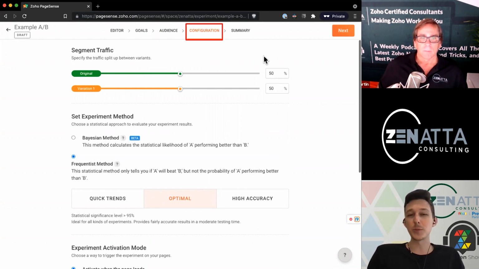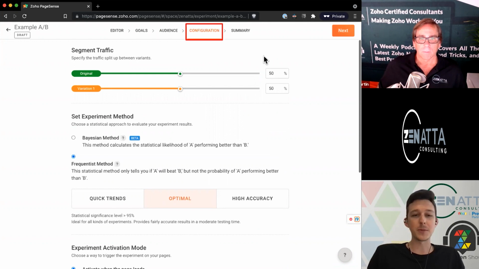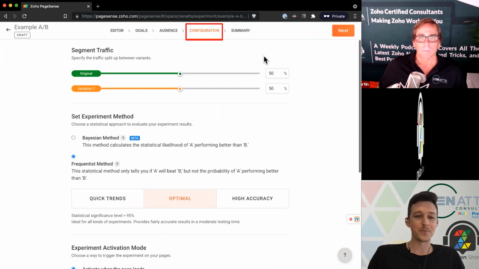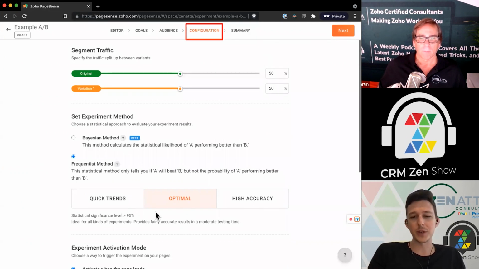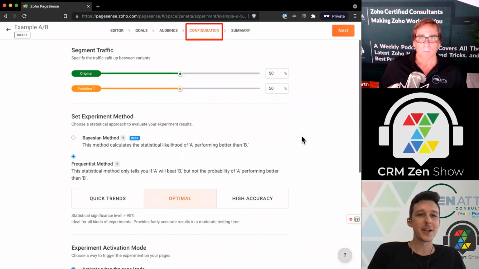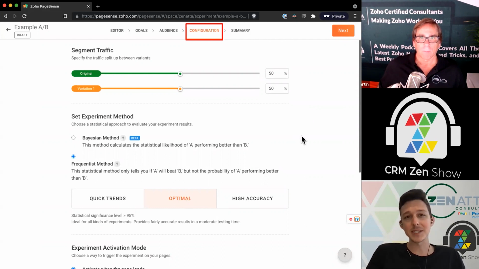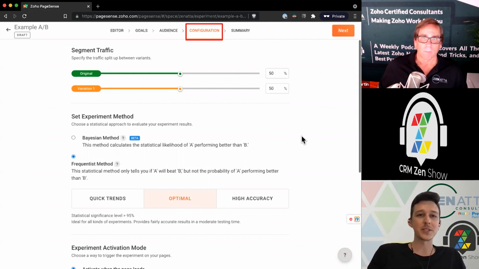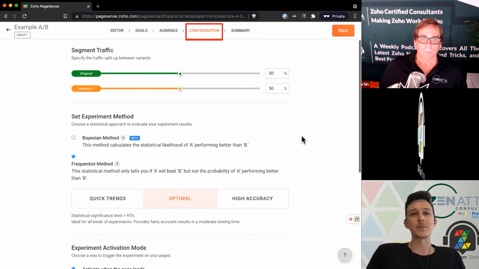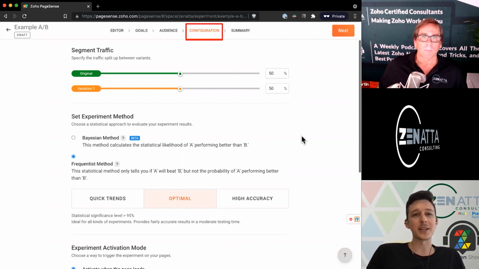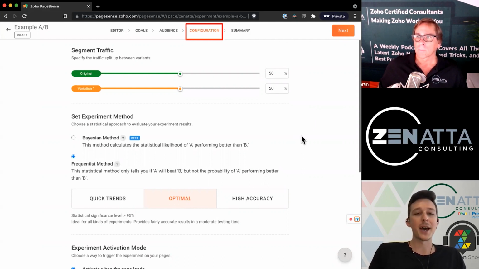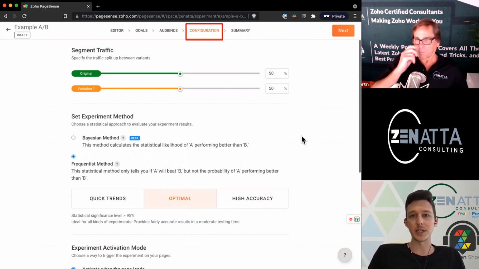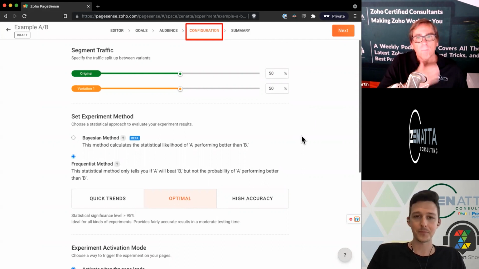You can also choose your particular experimental method. I would keep it with the frequentist. The Bayesian is still new. And the quick one here at the bottom, with quick trends, optimal, and high accuracy, that's just your statistical significance. So basically, things have to be less than 5% likely to have happened randomly to count, is what you're saying there. But again, these are things you can tinker with over time, and using the defaults here, if you just want to get started, is going to be plenty good enough.